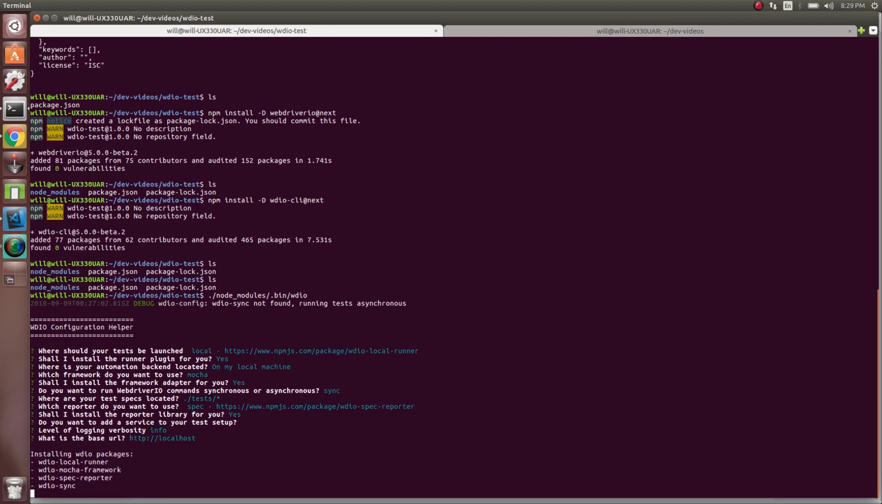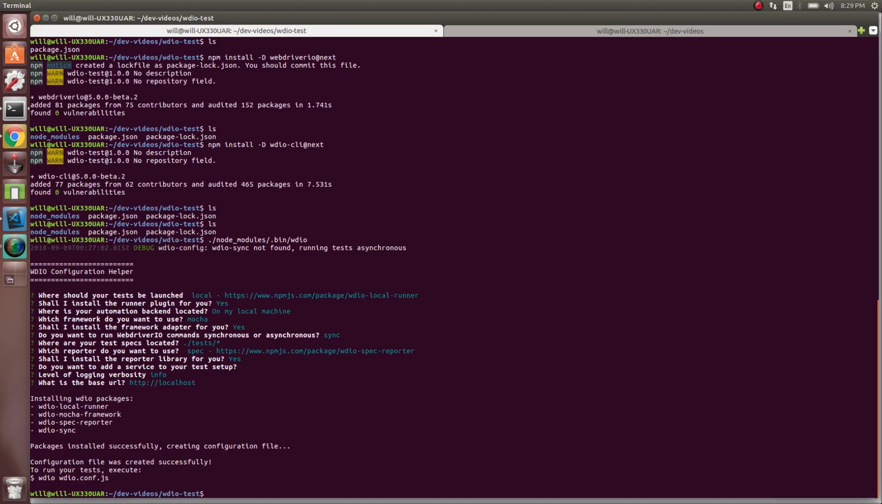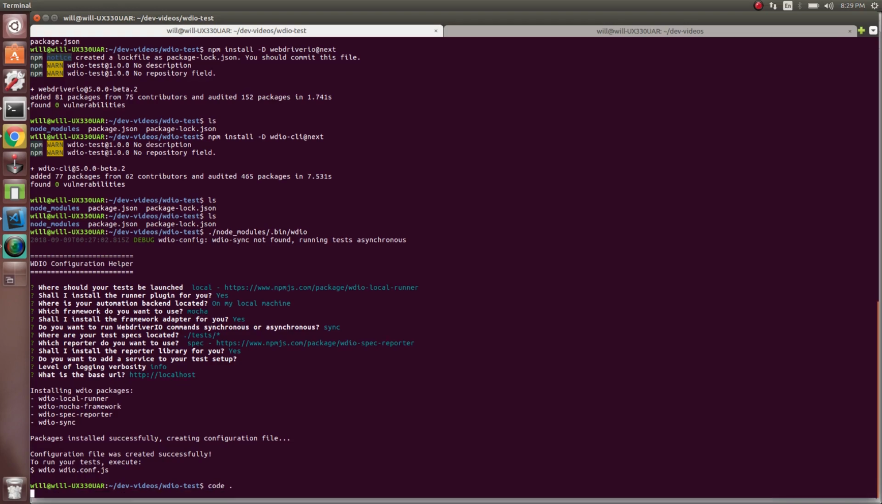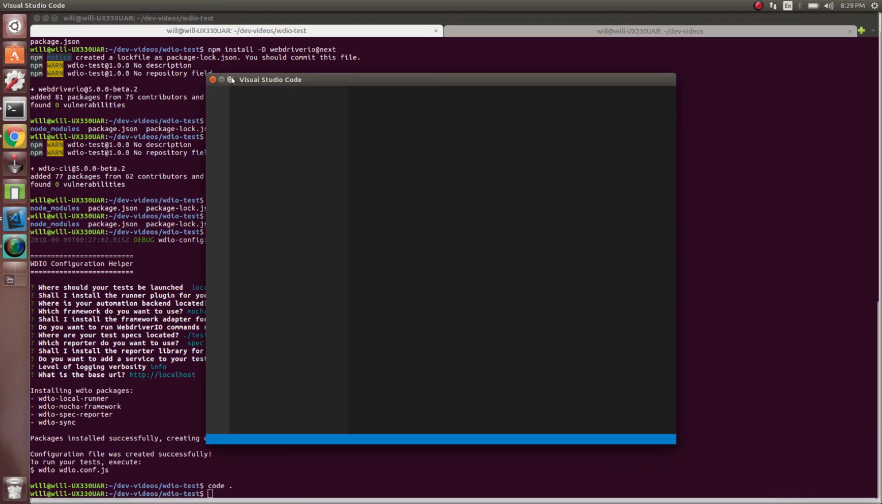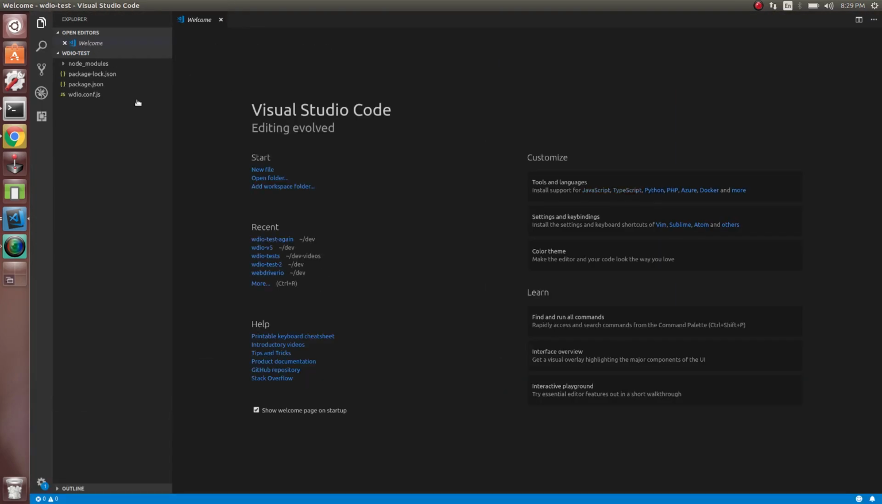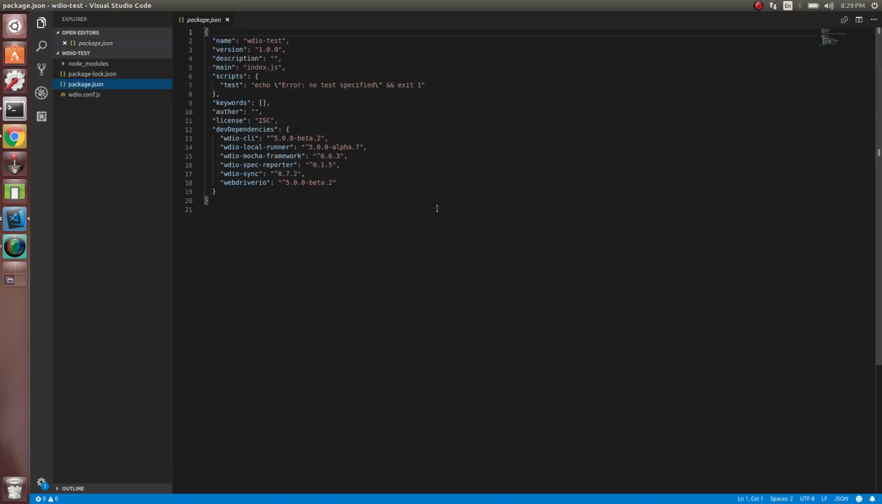And what it's going to do now is install these packages for us. All of this stuff can be configured later on, so it's not a big deal if you put in the wrong option. So now everything is configured. The one thing I want to do is open up our package.json. Since we're in the beta phase, these packages don't have the correct version number or the beta version. So let's modify those now.